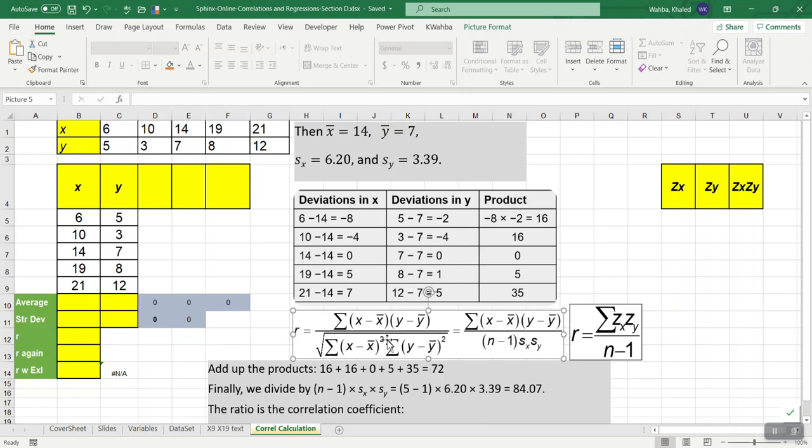Also, you can see the same R can be calculated using a slightly simplified form. The numerator is the same, but the denominator, which looks complex, can be simplified by using n minus 1, where n is the sample size, multiplied by the standard deviation of x as well as the standard deviation of y. There is also an even more simplified form using the z-score. I'm going to show you the three types here and also compare them to the built-in function in Excel.